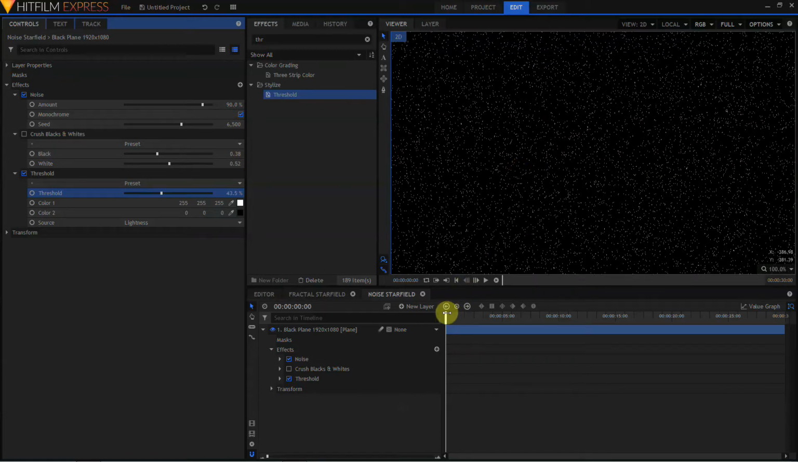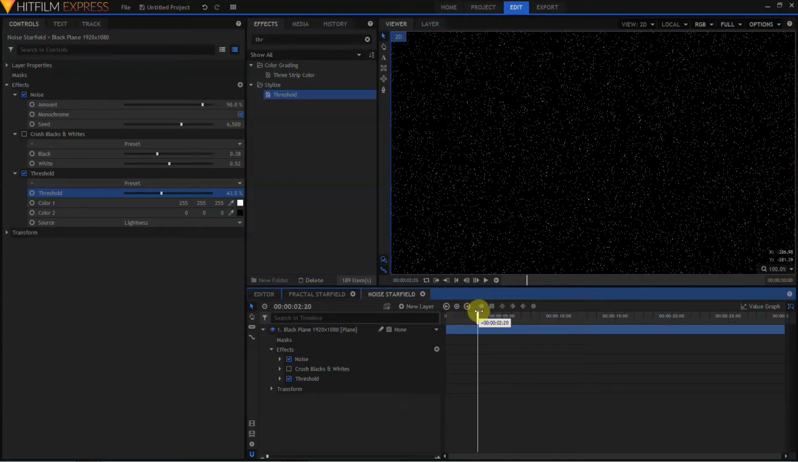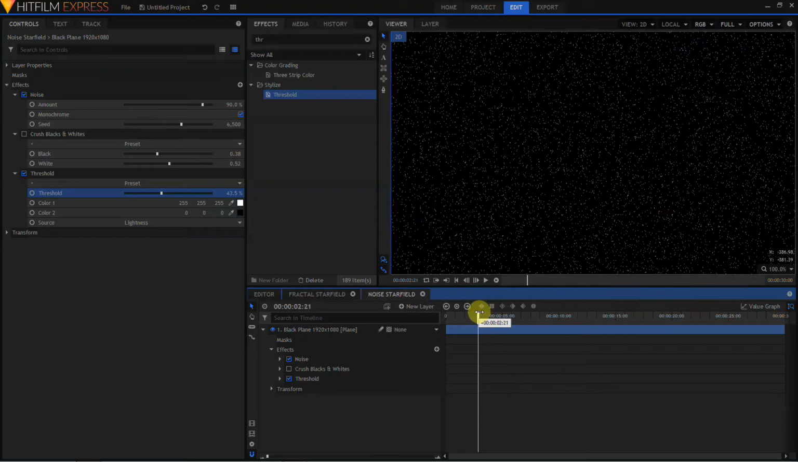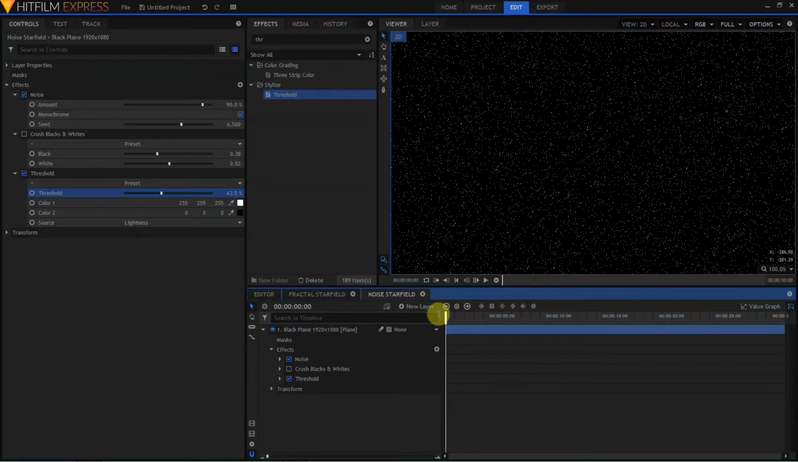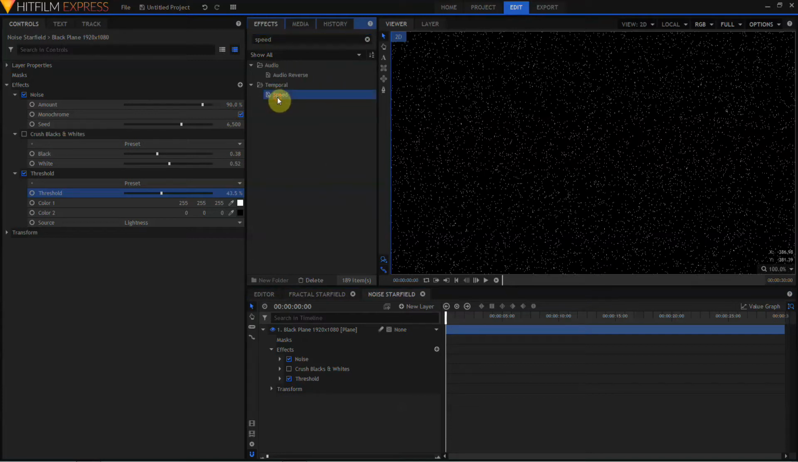One thing about generating stars with the noise effect is that it's a random generator that recalculates on every frame. So as I step forward in the timeline, we can see this star field is boiling. So for noise-generated star fields, we need to add one more effect to this stack to lock it down. We'll just go into the temporal group, grab the speed effect, and drop that in.